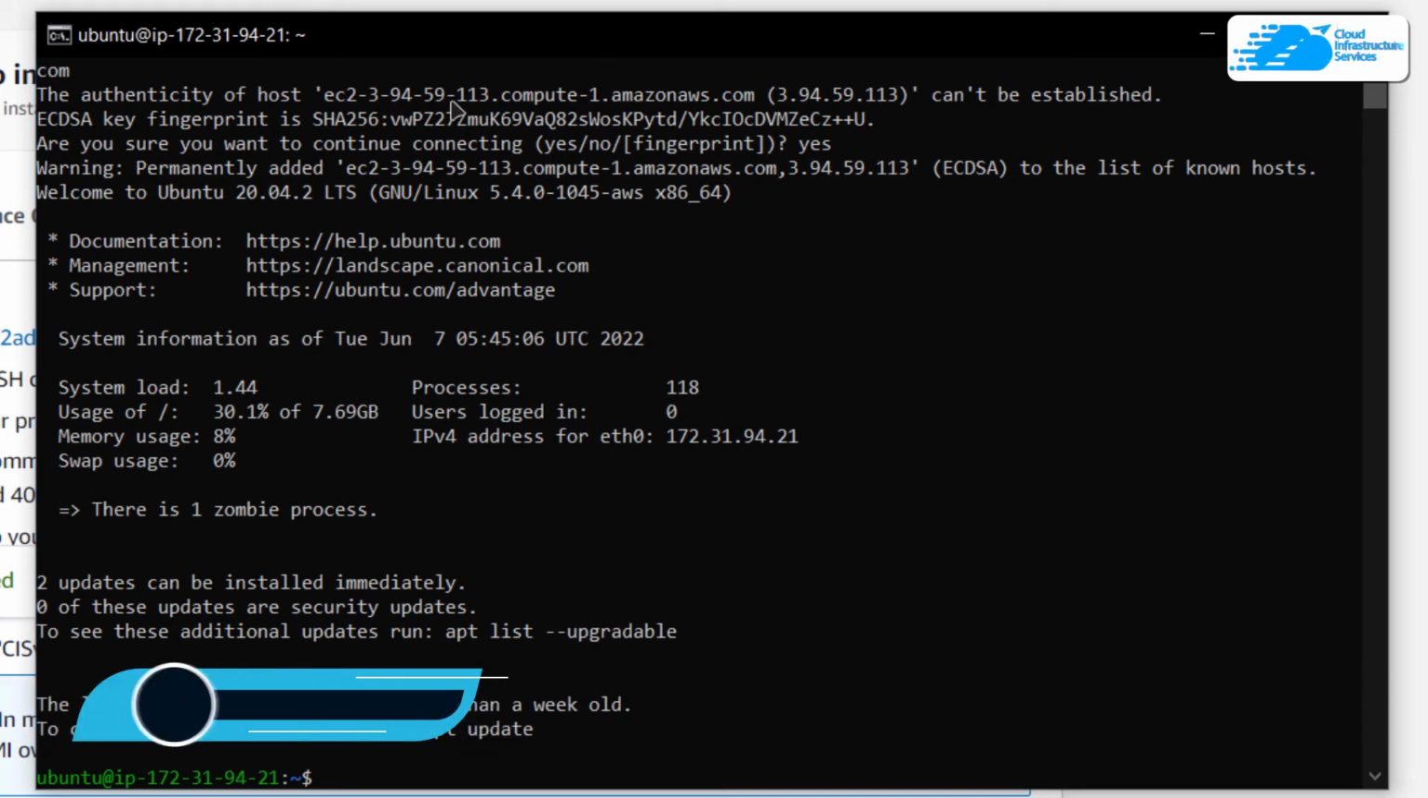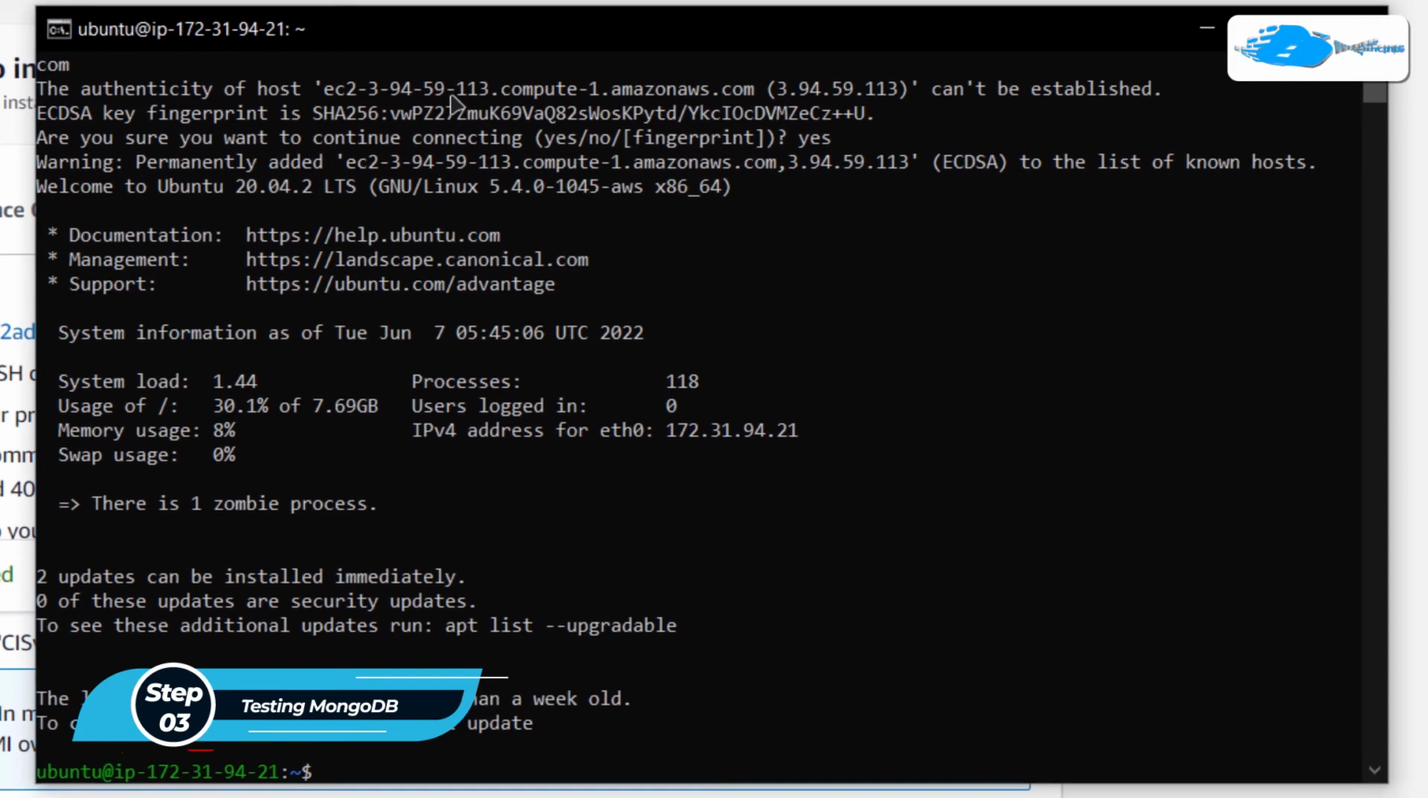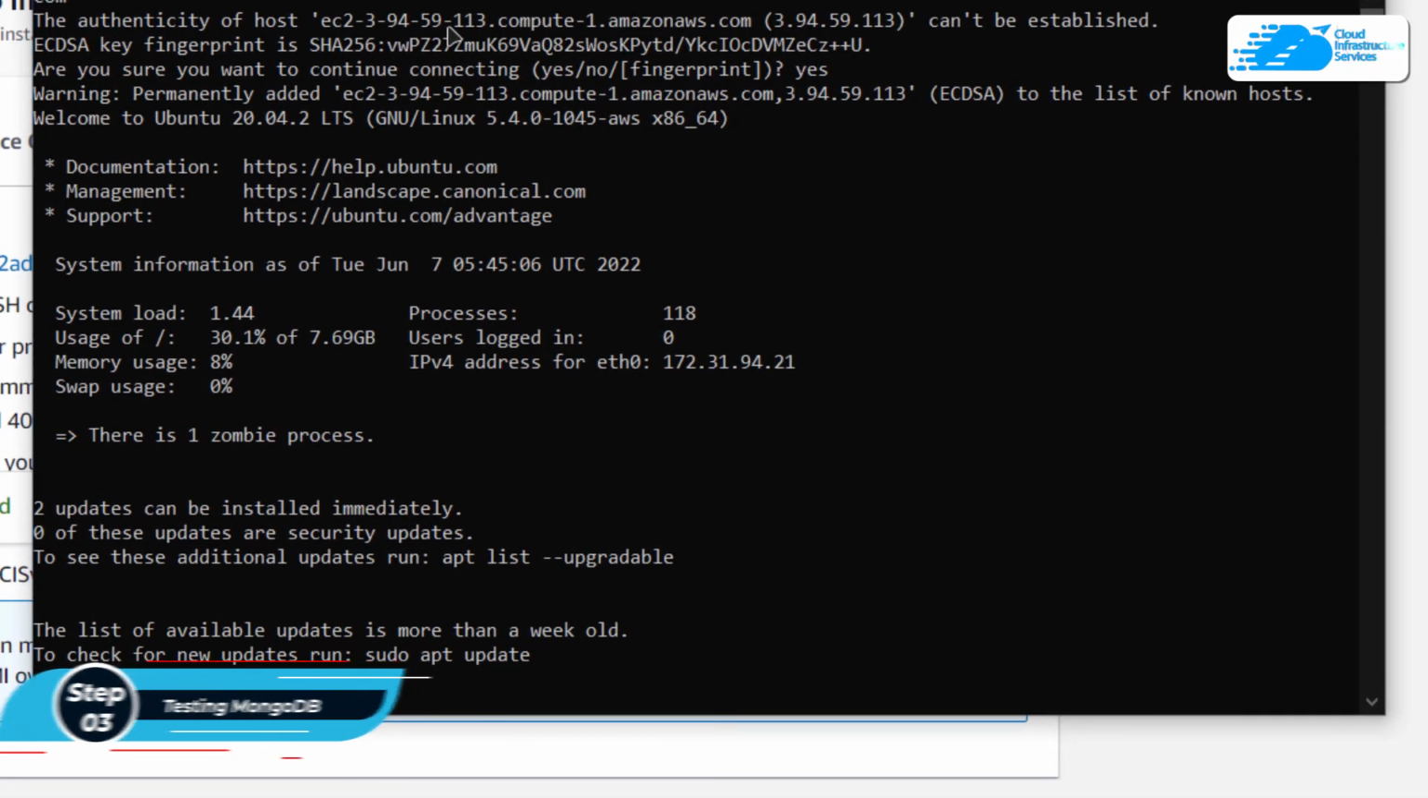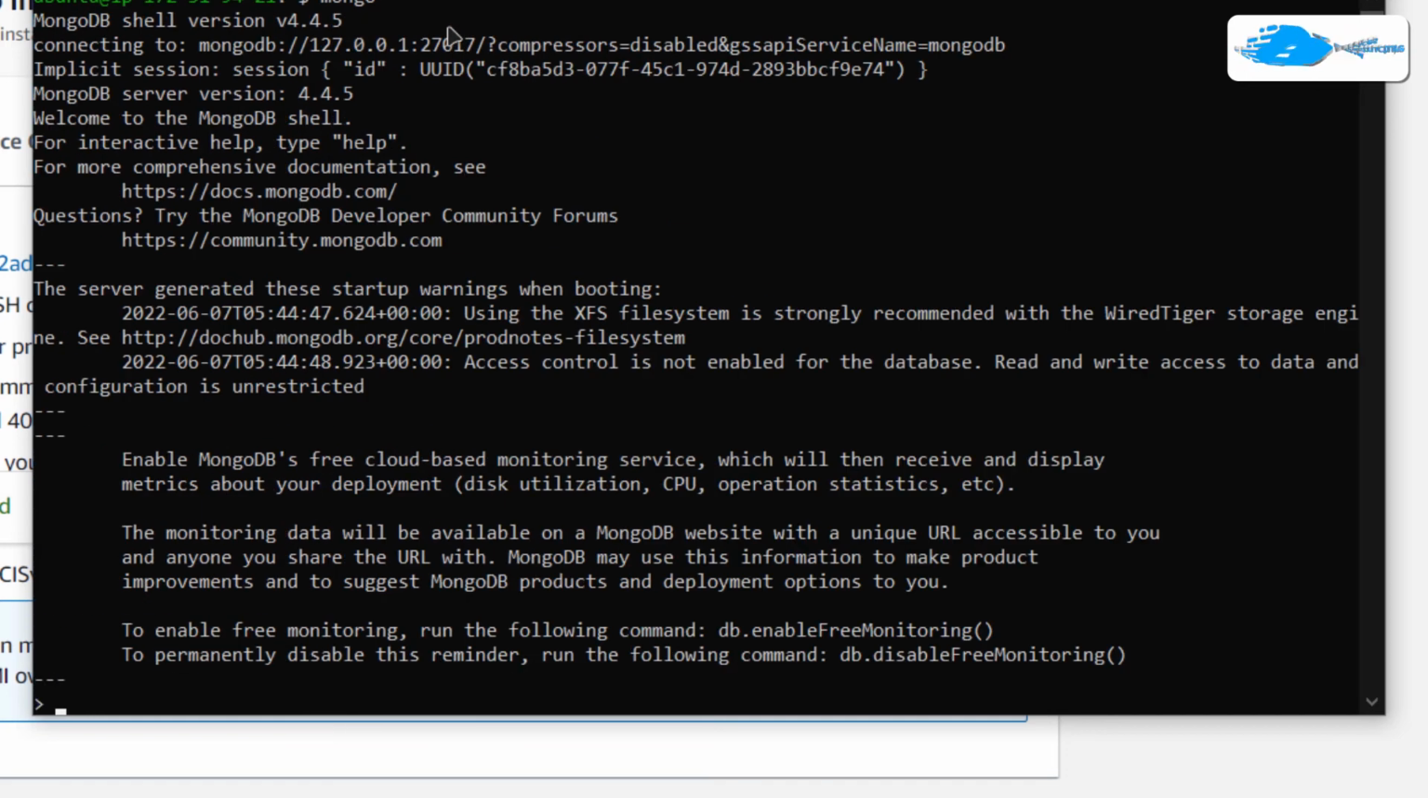Now this image comes with a pre-installed MongoDB server. So if you want to test it out, simply type the command mongo, and then you would be able to access the MongoDB shell. And then you can run some basic mongo commands like use and then the name of the database, like demo, to actually create a database named demo.